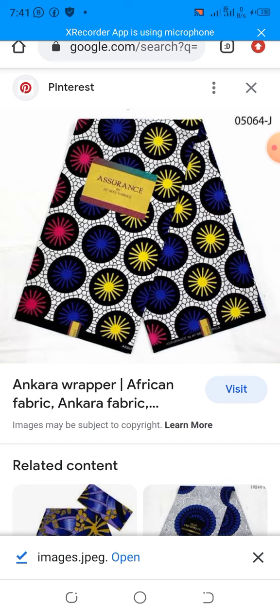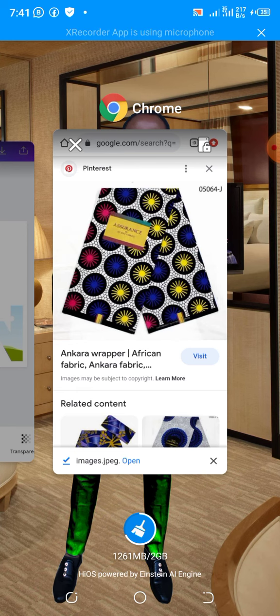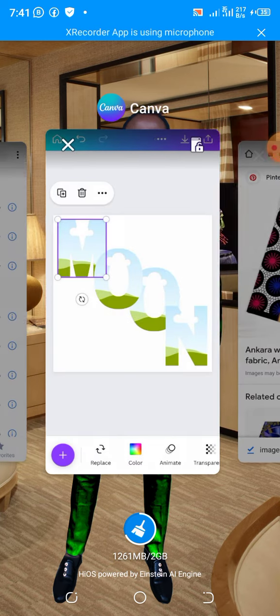Personally, I have a lot of Ankara downloaded images in my system, in my phone. I just did this to show you how you can get the image. Then since I have them, I'll go back to my Canva environment. When I do that, I'll wait for it to open. The network is actually acting funny, but it won't stop us from what we are supposed to do today. We just have to exercise a little bit of patience.